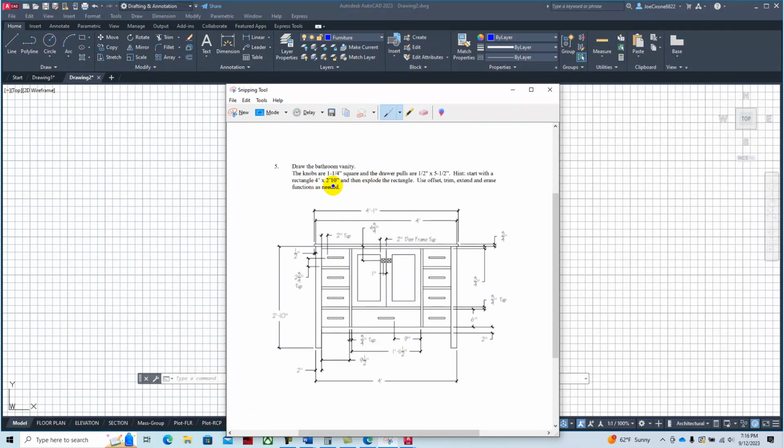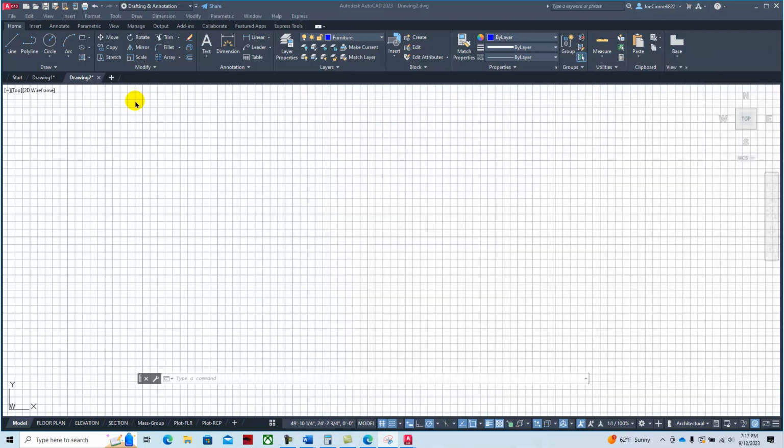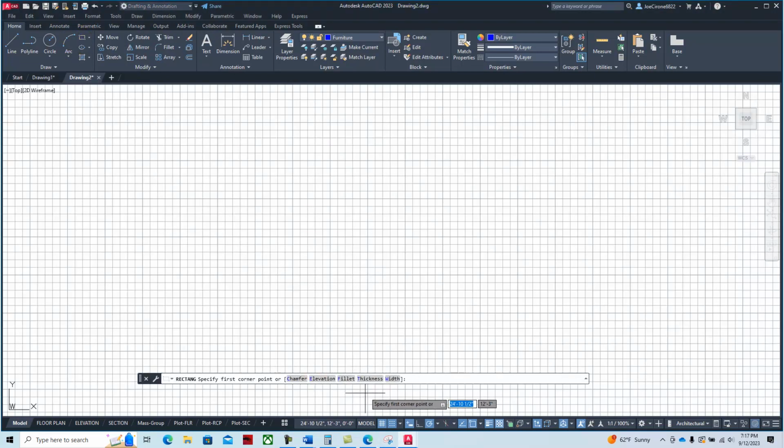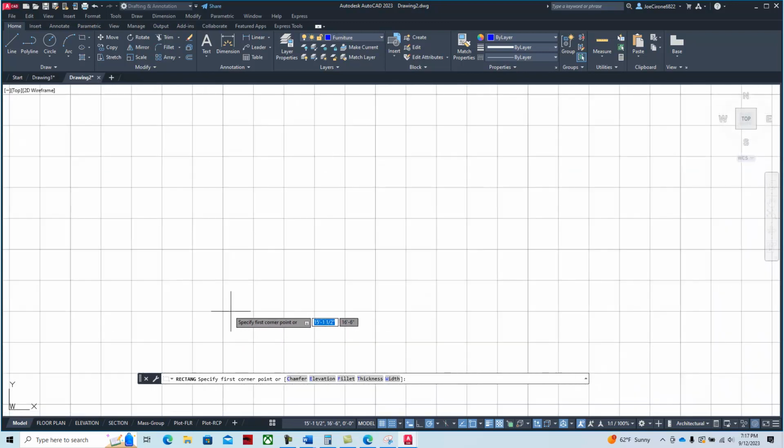foot by 2 foot 10 rectangle. And then we can use explode to break that into individual line segments, and then use some of the commands from our previous chapters like offset, trim, extend, erase. We'll start with the rectangle command, and then we'll start that at any convenient spot.